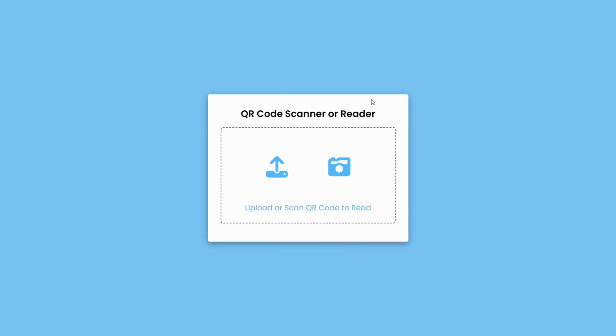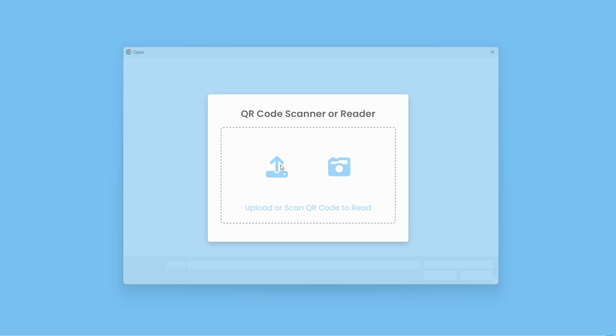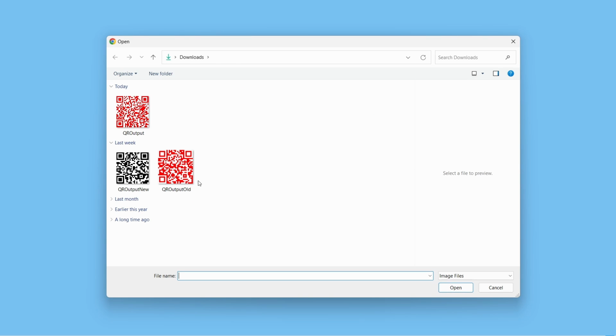Let's have a quick demo right here. Here on the screen, we can see the QR code scanner or reader with two options. First option is upload, second option is scan with camera. And below we can see the text: upload or scan QR code to read. Once the user clicks on upload, it will open the file directory. Here we can see the QR codes.